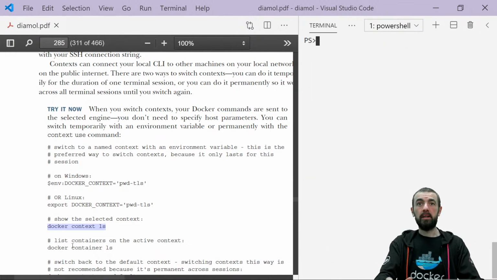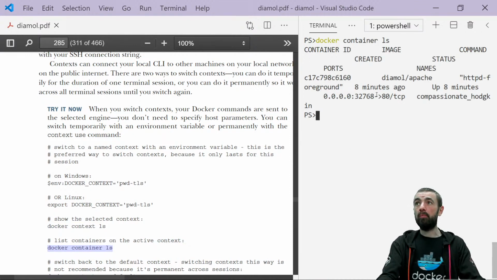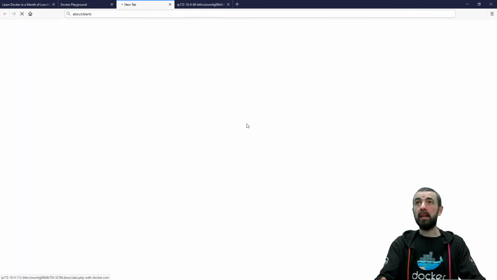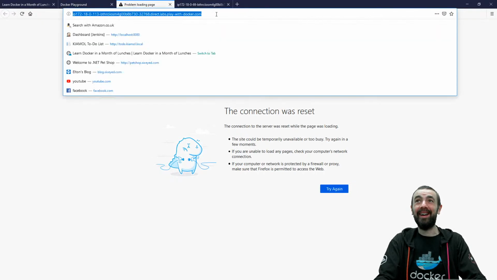If I do a Docker container list, I should see my Apache container running up on Play with Docker. So that's my Play with Docker session, just to prove that's working. That's the random port that's published. If I open that on Play with Docker, it's going to browse to it. And that was great, wasn't it?